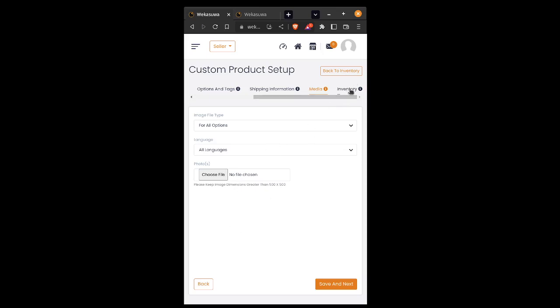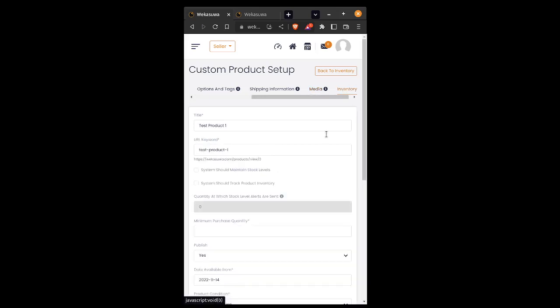So after media, then the next is the inventory. So now inventory enables us to see our product on the front end. So here you can see title is the name that you want your product to show. The URL keyword is, if you copied this and shared it on social media or anything, immediately someone clicks on this link, it's going to take you directly to the product that you've set up.